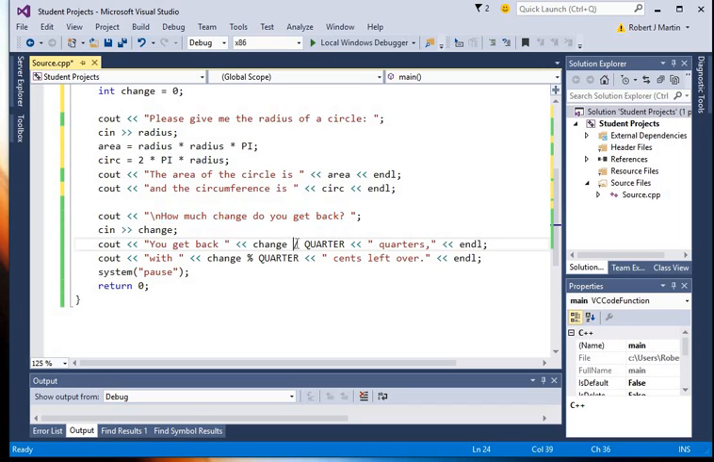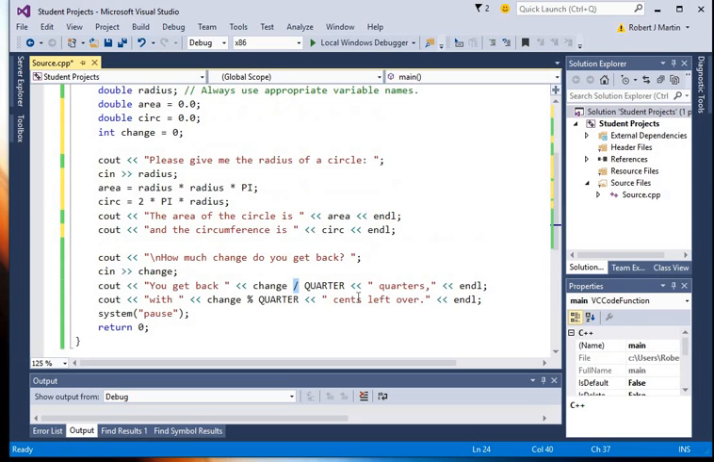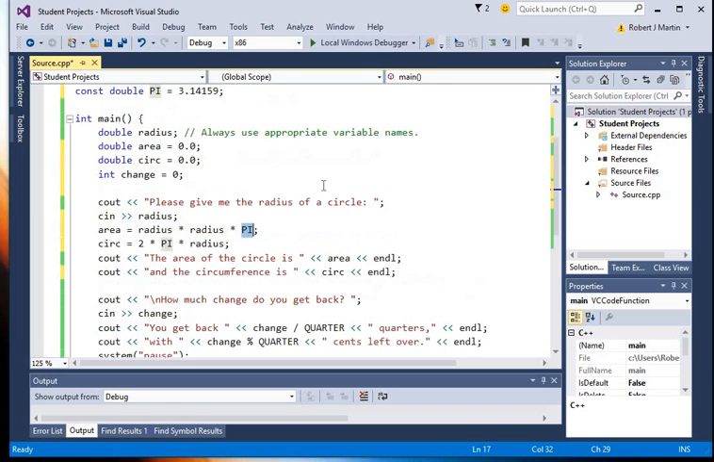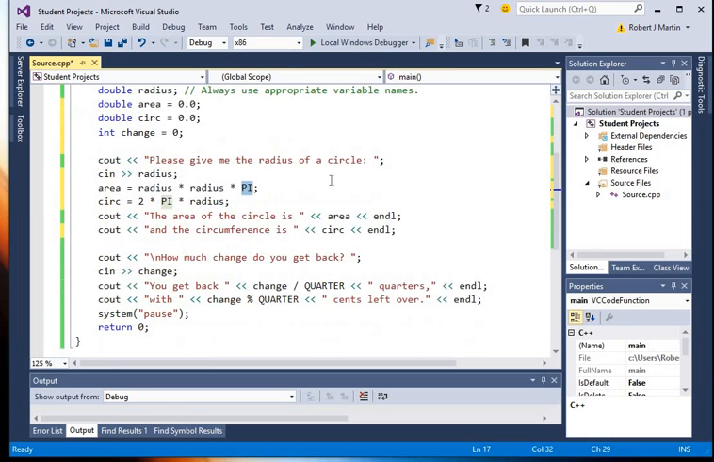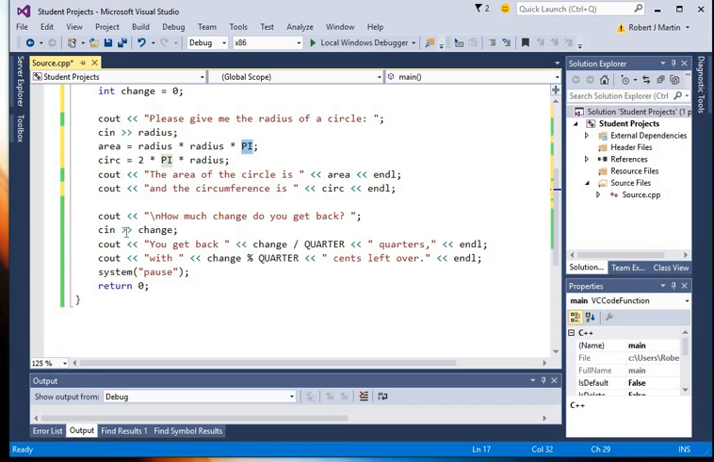We are doing division here, but we're doing division with integers. If we do division or multiplication in this example with doubles, then we will get floating point numbers because radius and pi are both doubles. Down here, we're doing integer division. So change is an integer and quarter is an integer as well.